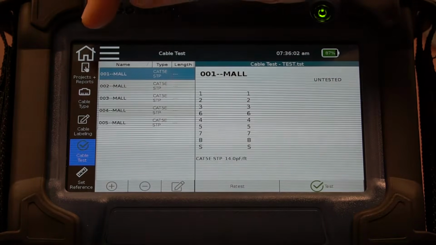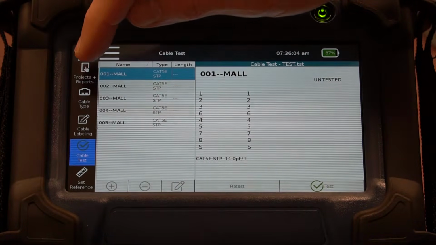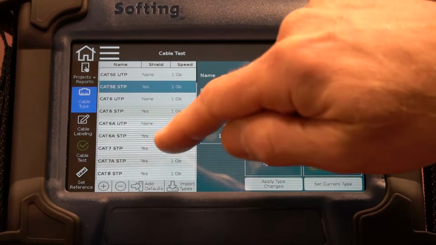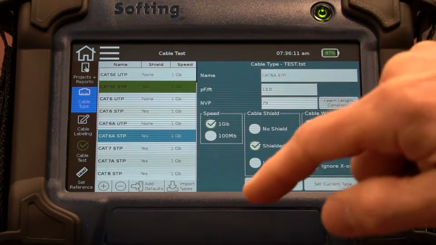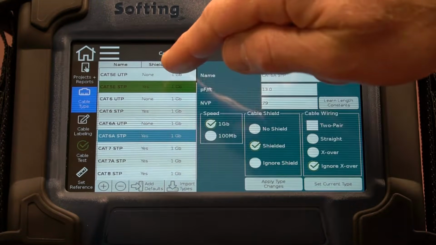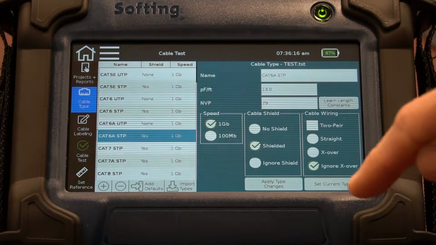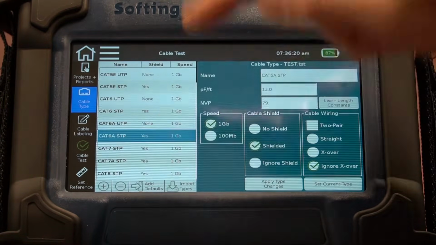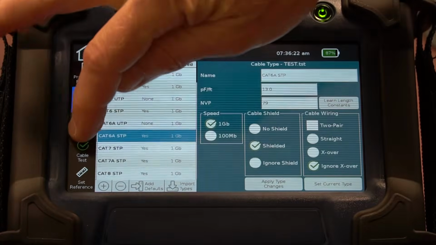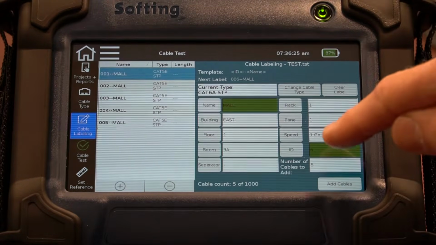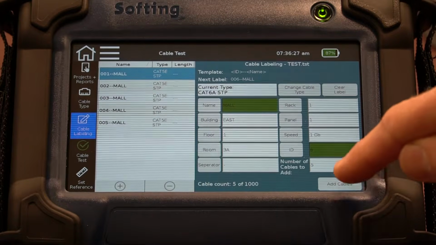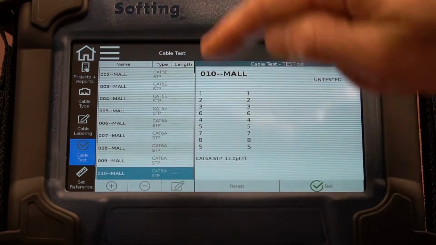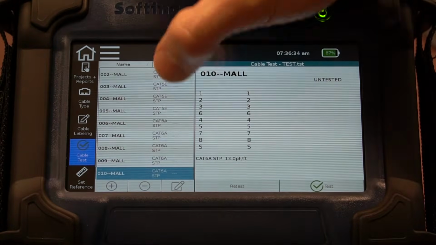Now if I want to add 5 more cables, and let's say I want to have a different cable type, and maybe I'm doing Cat 6A, so you can see that the green is what was selected, so now I'm going to set that to my current type. Now you can see that this is turned to green, and that's what's selected. We're going to go back to cable labeling. We're going to start with cable ID 6, and we're going to add 5 more labels. All right. So we'll go to the cable test, and then you'll see all 10 cables are ready to be tested.